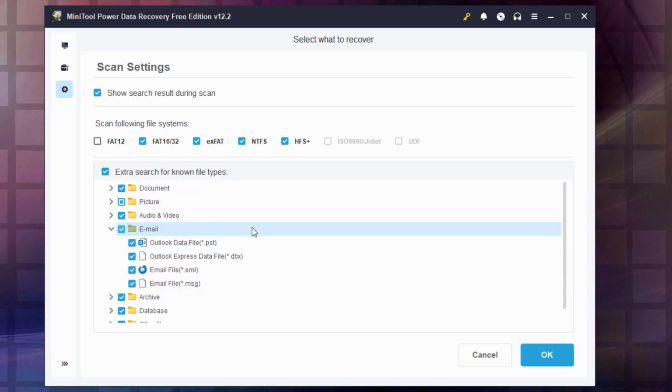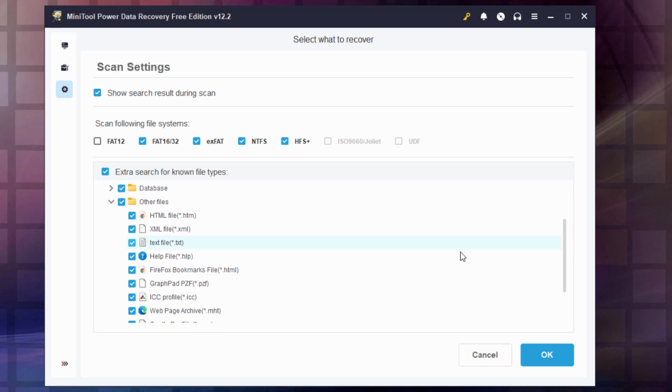Email, of course, you can check for email. And archive formats, it can search for zip files, 7Z, RAR files, Java archives, and CAB files. So quite a wide range here of archives that we'll search for. Database files, both Access and SQL database files. And a few other files as well, including your HTML files.